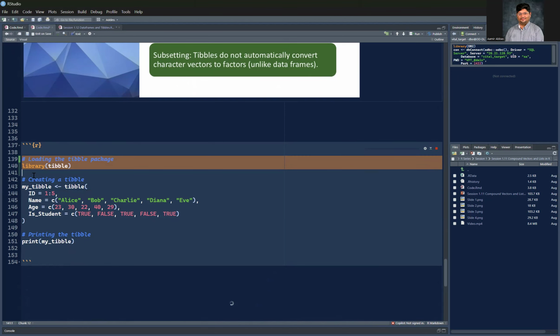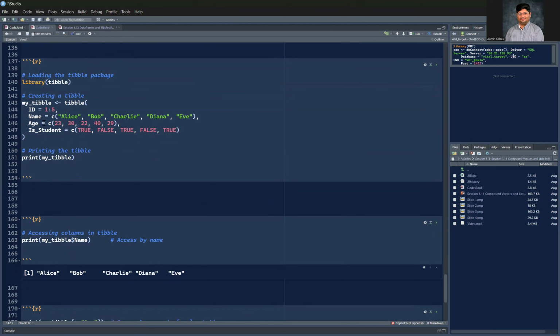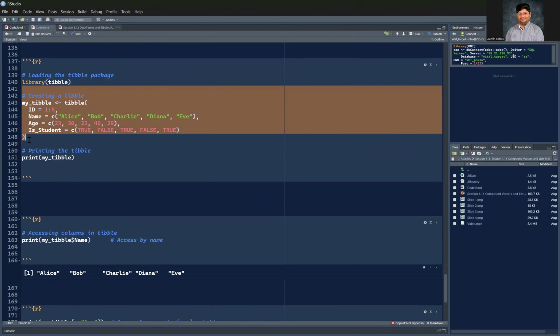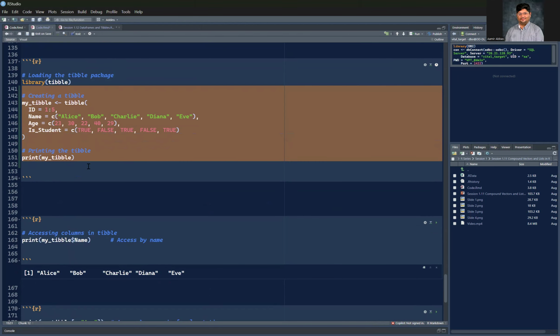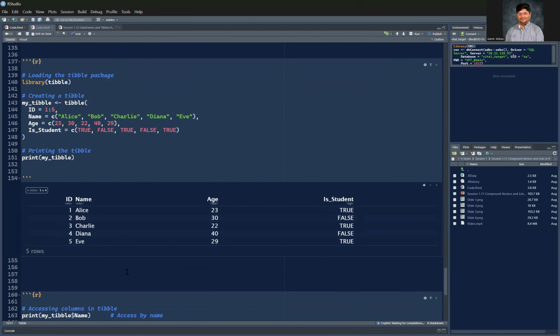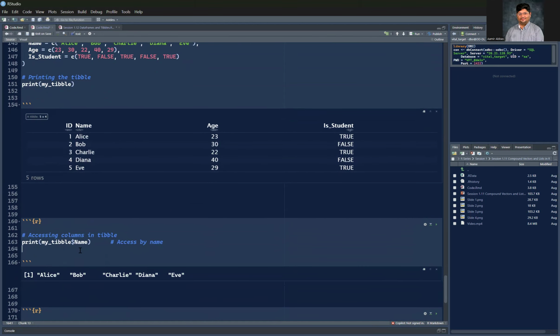So I'm just going to go ahead and load it. And then within this package, there's a function which is known as tibble, and you have to have all the vectors created, which is ID, name, age, and student, and you have to run it again, and it will print to you a tibble, just similar to data frame.